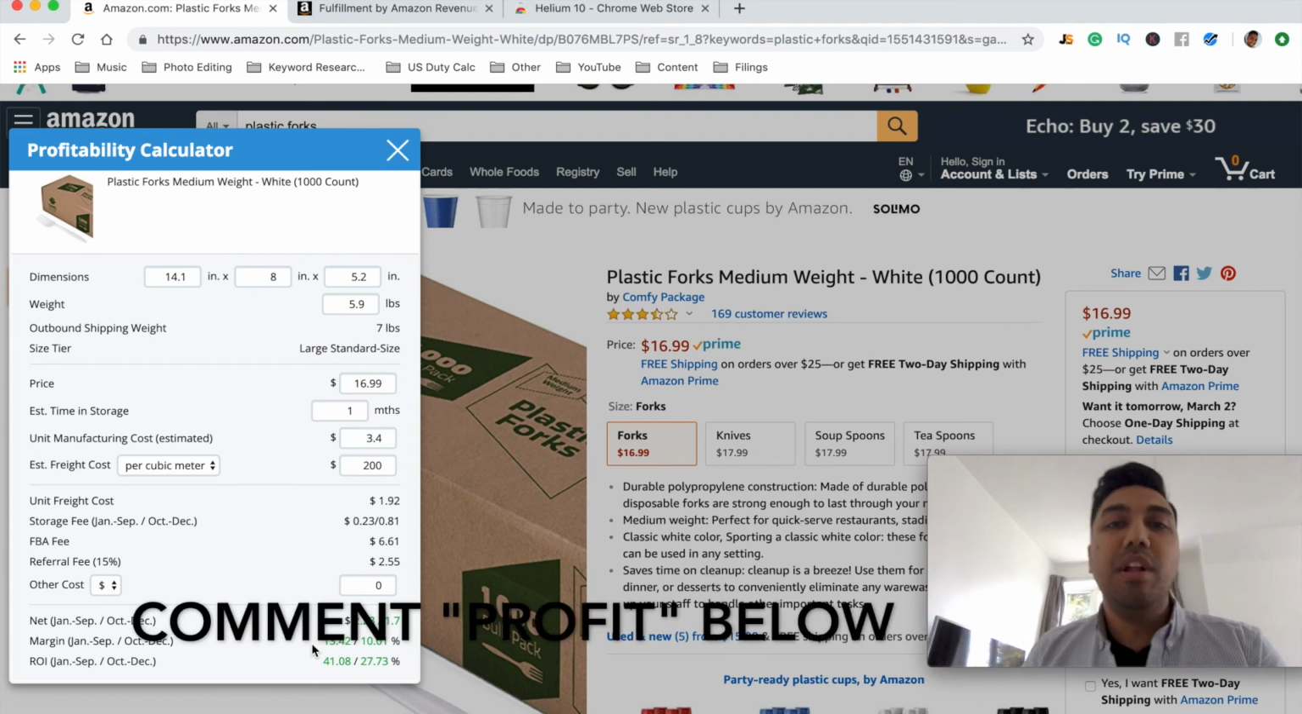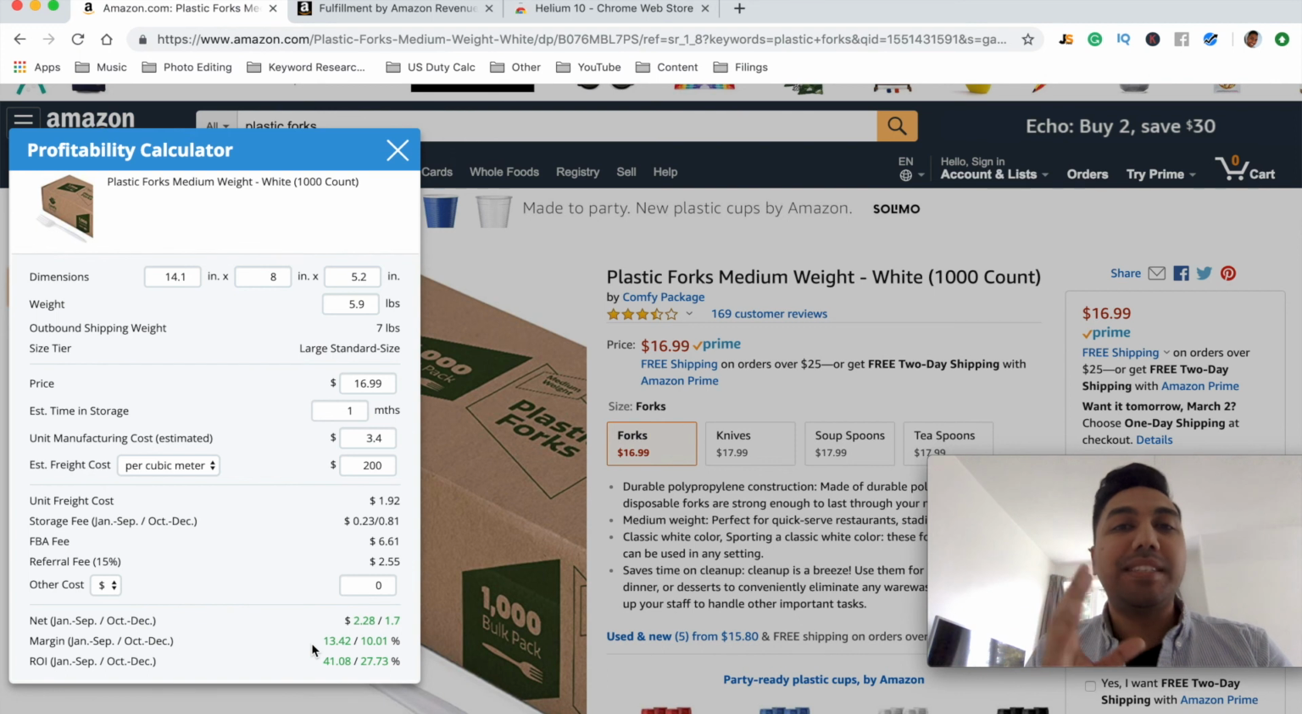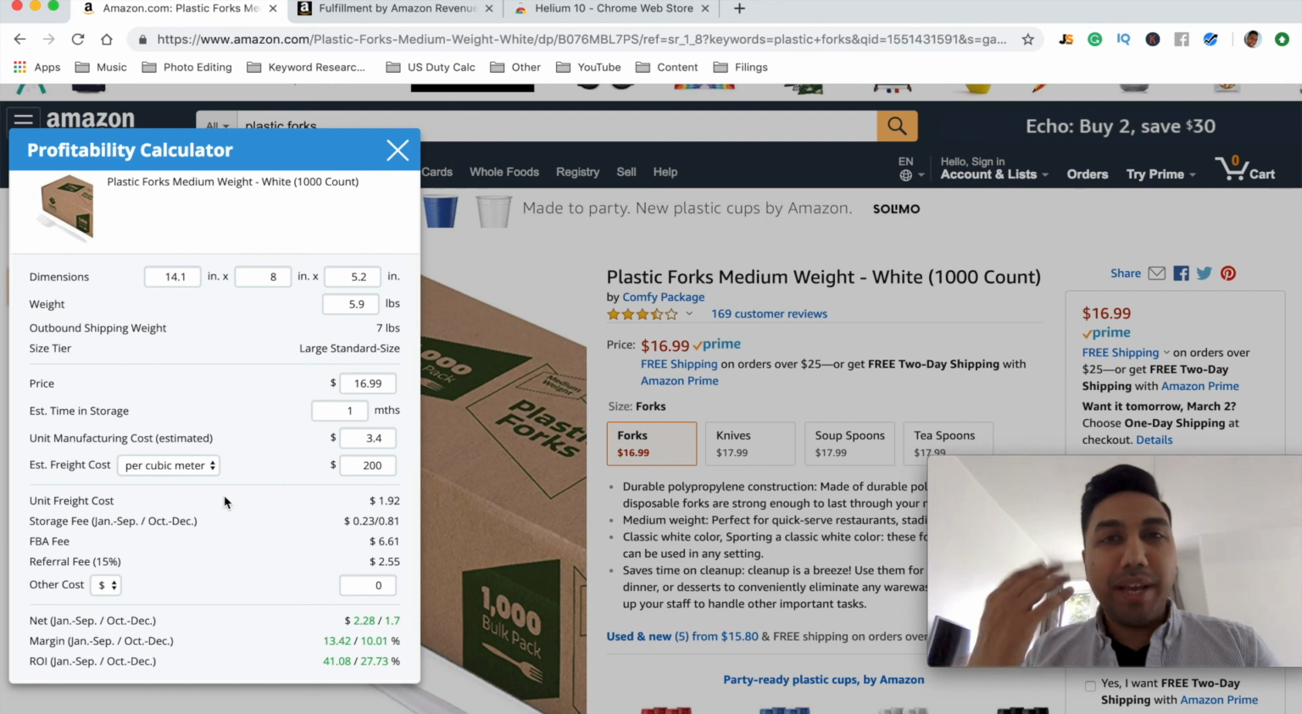But what do you do when you're actually bundling and the sizes of the product changes, so the dimensions change and the weight changes? How do you actually use this profit calculator to go about doing that?